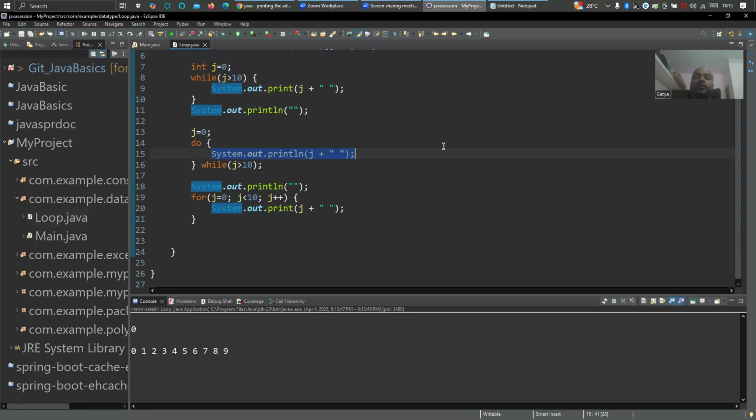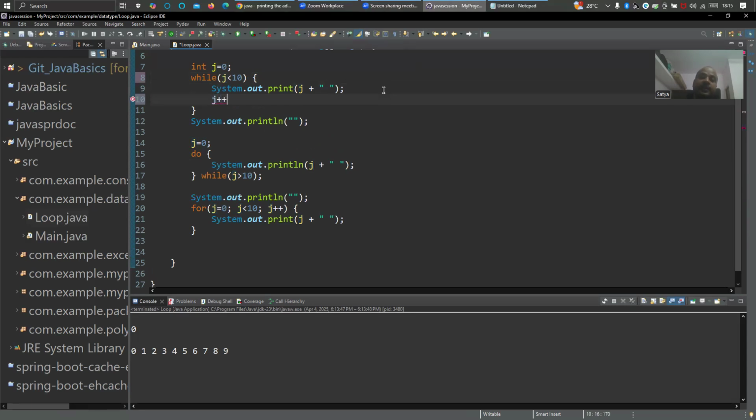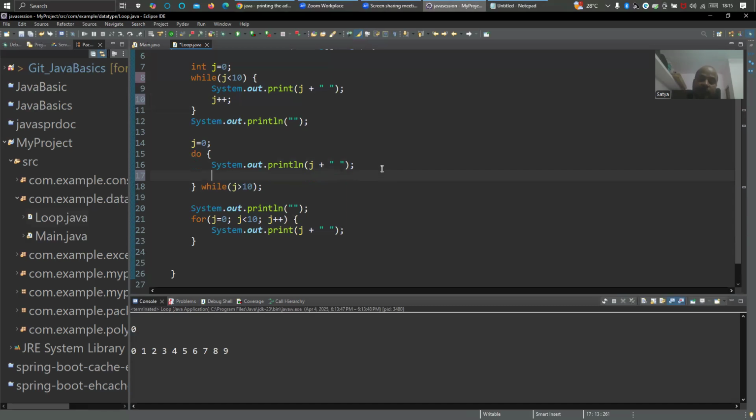But in case of while statement, it will not go inside the loop. So now I will make it less than. The condition was right earlier. What I did, I have not done any increment of j plus plus. So j will always be 0 and the value will always be less than 10. The loop won't end, right? It went into an infinite loop. Here also we have to do j plus plus.